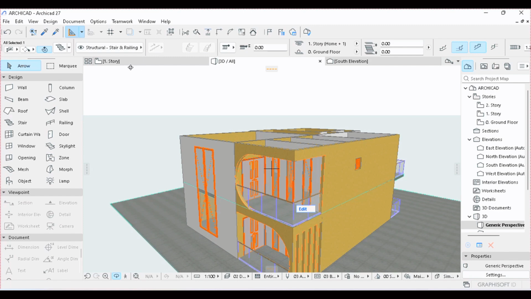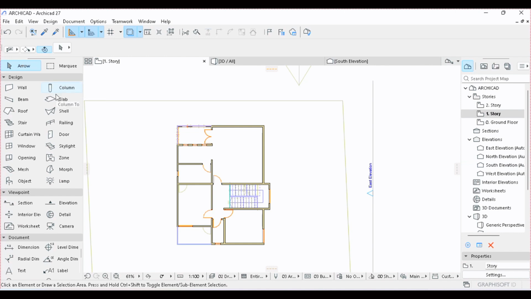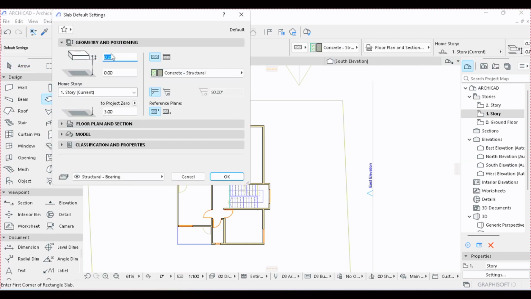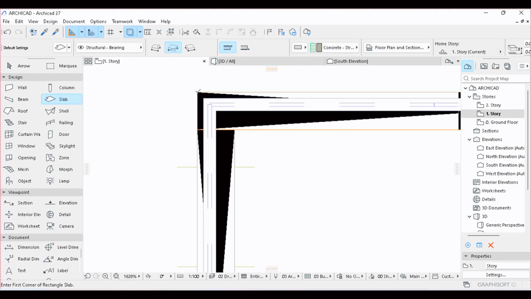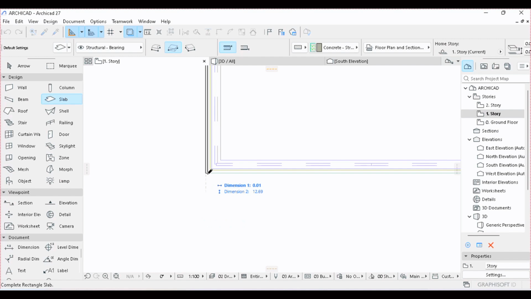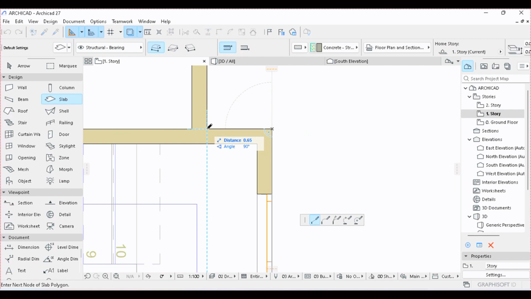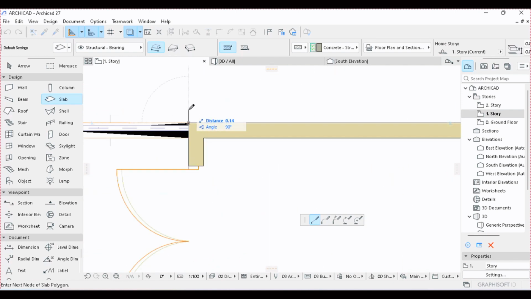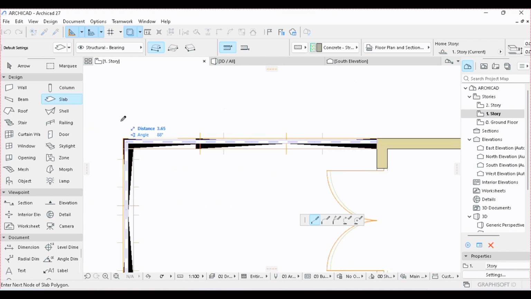To be able to do that, we go to our first story, and we are going to choose a slab which we are going to use for the ceiling of the building. So the slab, we are going to set the slab at 0.015, which is 1.5 centimeters, and we are going to use it for the ceiling. So we'll just start drawing from this edge, 0.2 in front, and we can form it this way.